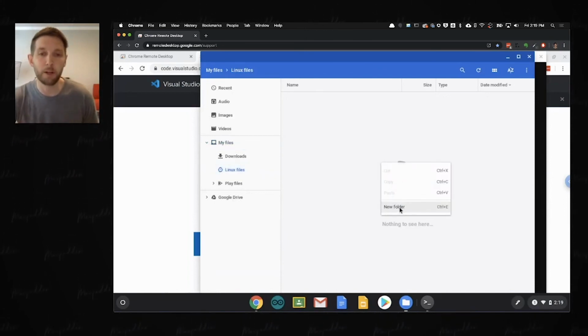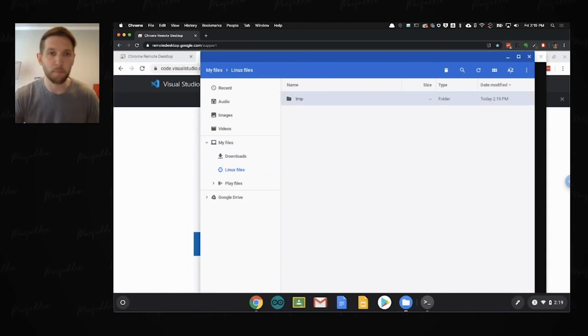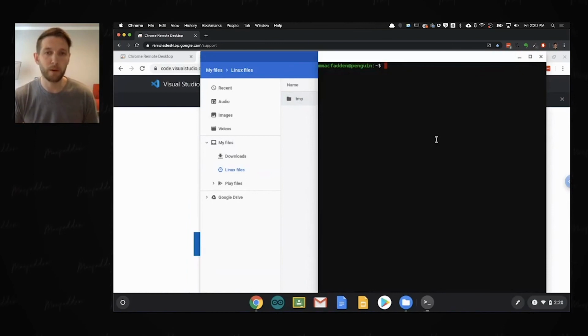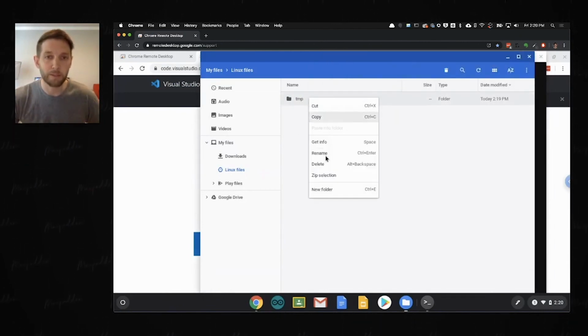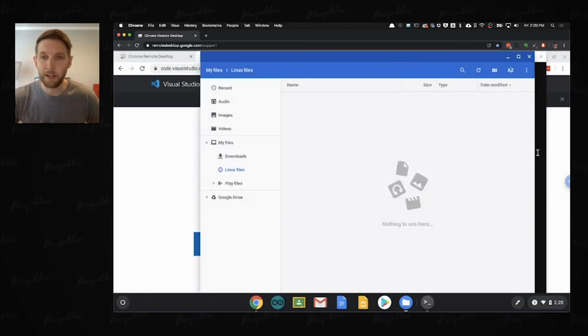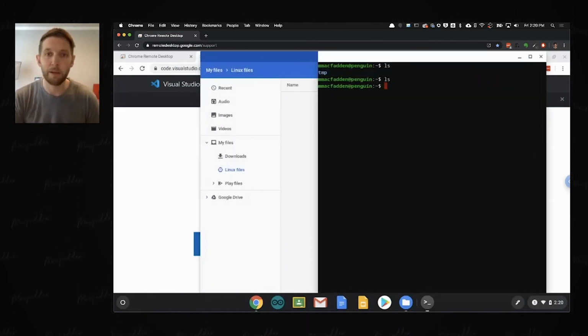So I'm going to right click, create a new folder, and call it temp for now, just to illustrate a process. In Terminal, if I type ls, that is the command for listing what's inside of the folder. Remember, we're in the Linux files folder, and when we press enter, it will show you that there is a temp folder. In this terminal, blue text means that it's a folder. Now I'm going to delete this because we don't actually need it. I hit delete, go back to Terminal, and ls again, and you'll see there's nothing there.